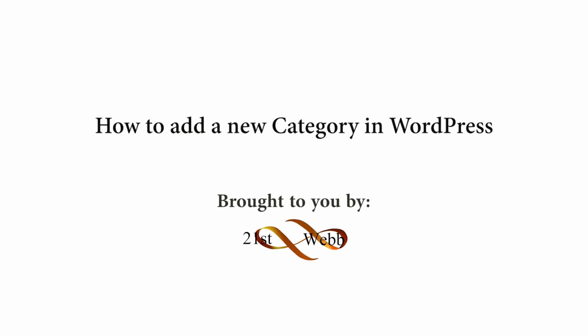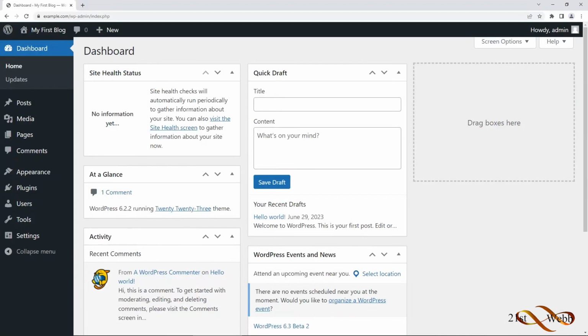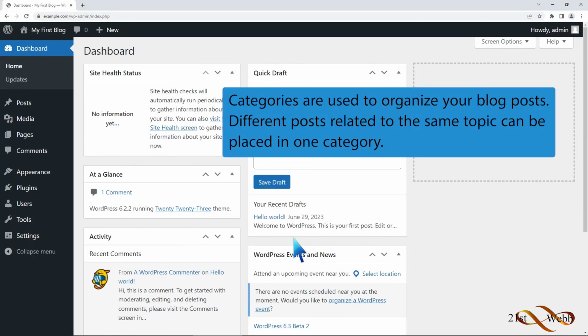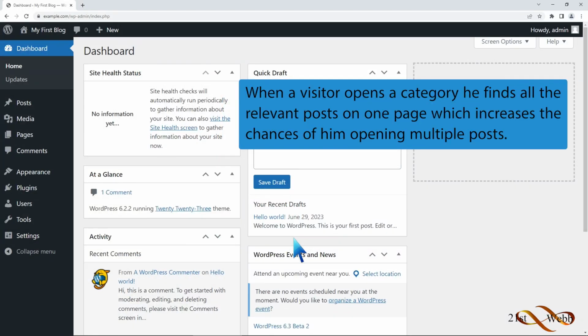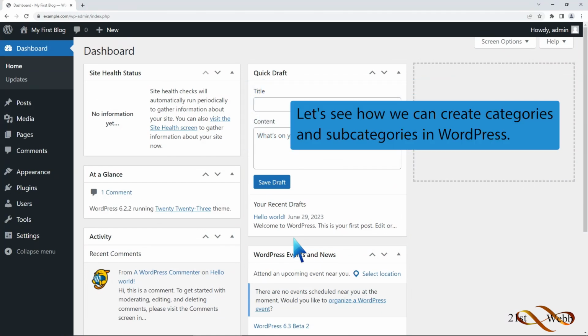How to add a new category in WordPress. Categories are used to organize your blog posts. Different posts related to the same topic can be placed in one category. When a visitor opens a category, he finds all the relevant posts on one page, which increases the chances of him opening multiple posts. Let's see how we can create categories and subcategories in WordPress.